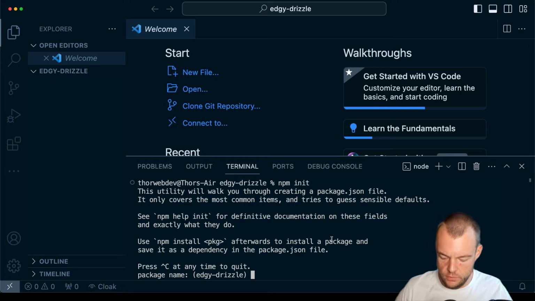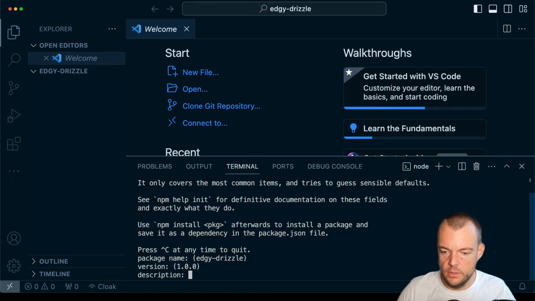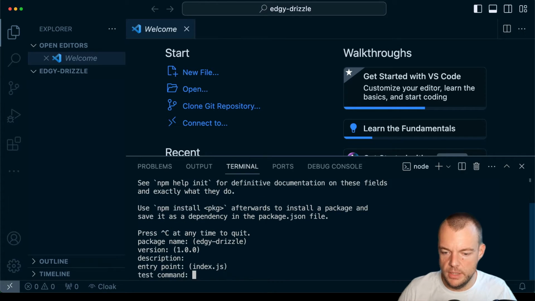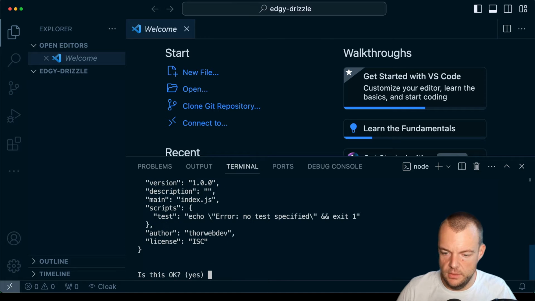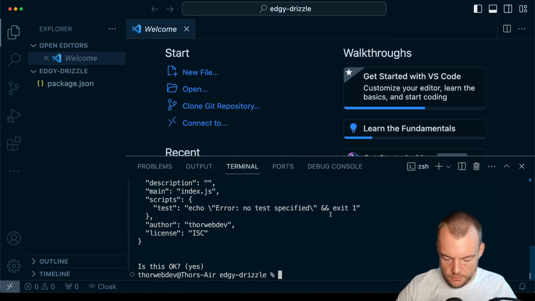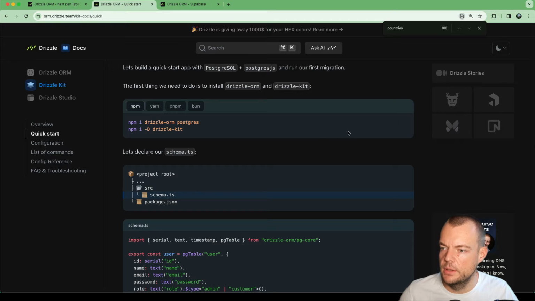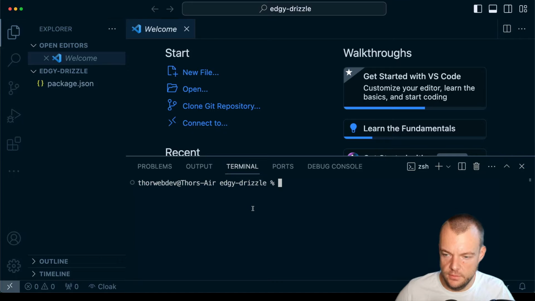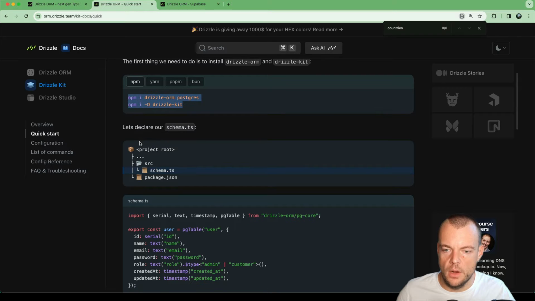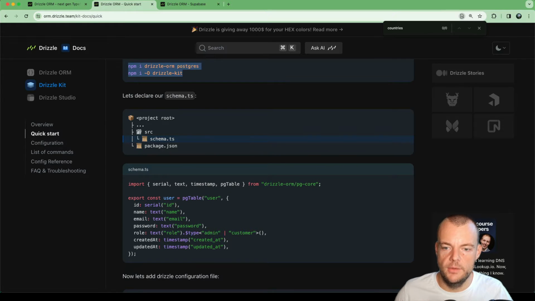So in order to do this locally, we'll need some local dependencies. We'll just create a default here. And then what we can do is we can just copy these. So we'll need the Drizzle ORM, we need Postgres, and as a development dependency, we need the Drizzle Kit.